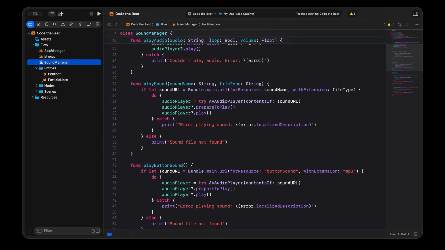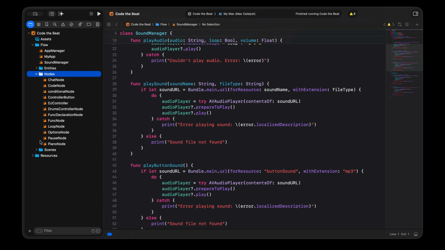I have the models, the entities, the nodes, because I'm using SpriteKit. So I didn't follow an MVVM architecture. I just created a bunch of nodes and a bunch of scenes. Yeah, it's SpriteKit things. I recommend using MVVM if you start from scratch.